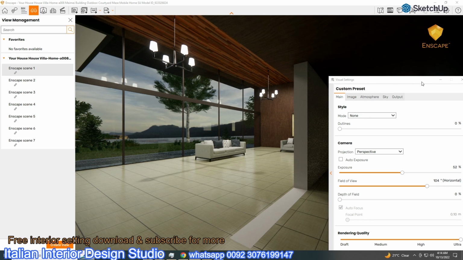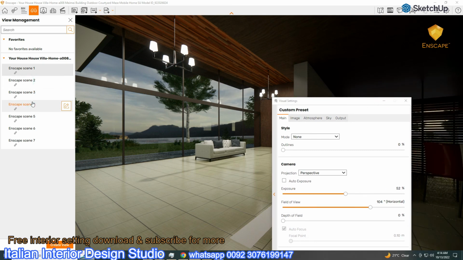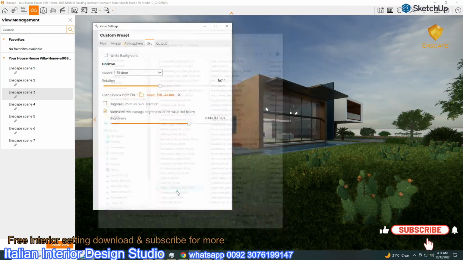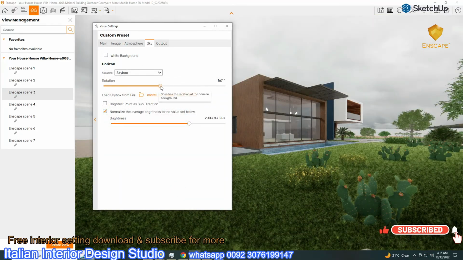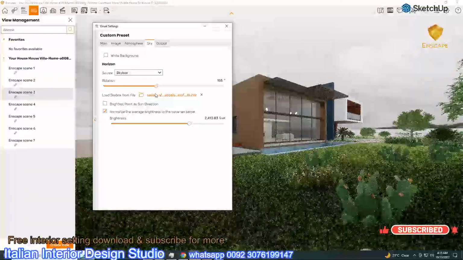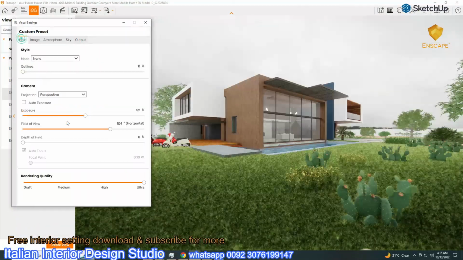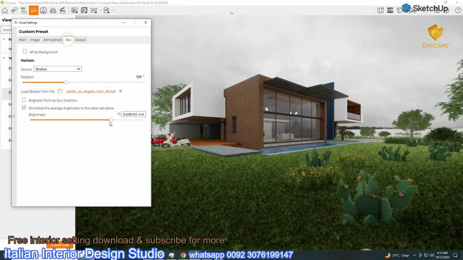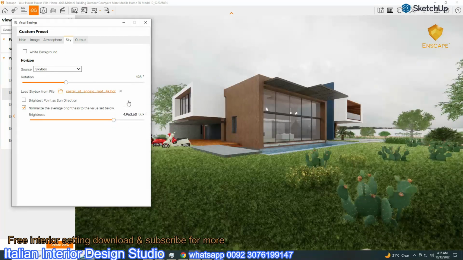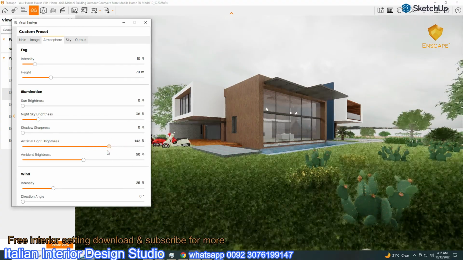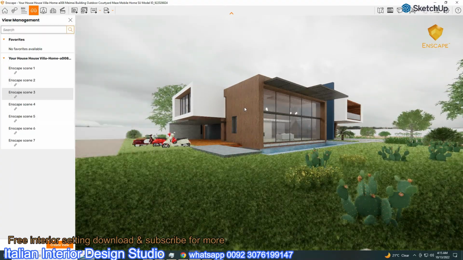So how I apply vegetation and trees in the model, how I apply landscape lighting, and how it looks. This is all a learning process for you. Where we need to increase some lights.